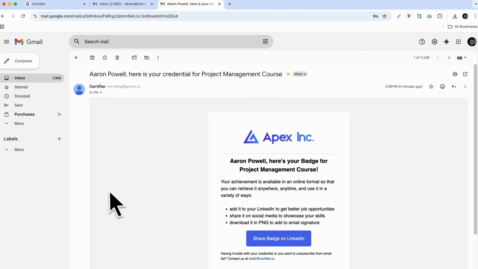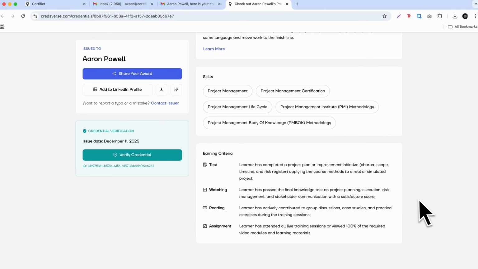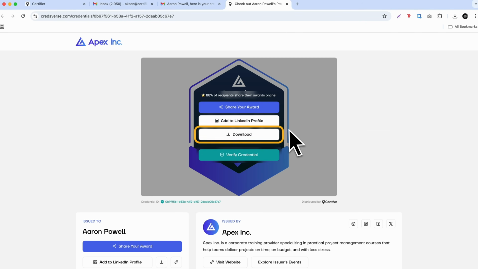Now, let's switch perspectives and see how badge delivery looks from the recipient side. As a recipient, I've just received this email, the one we saw a couple of minutes ago. It's fully branded with the issuer's logo and colors, and even personalized with my name through custom attributes. When I click on the main button, I'm redirected to the digital version of my badge. As you can see, everything here is also consistent with the issuer's branding: the logo, the color scheme, even the website domain.